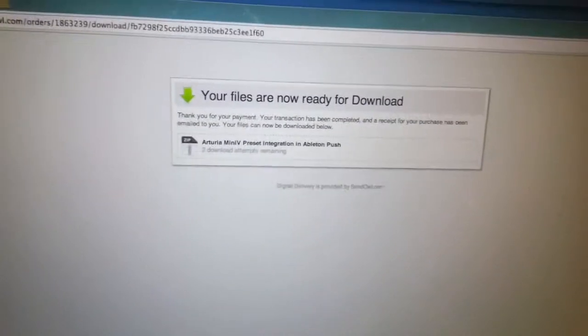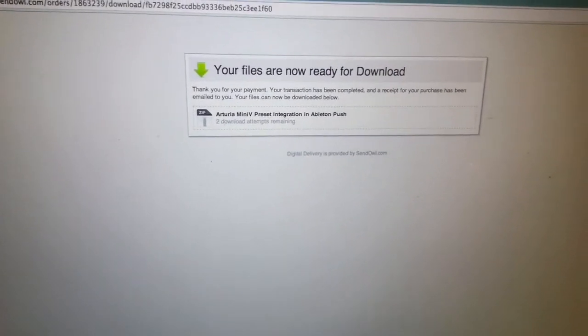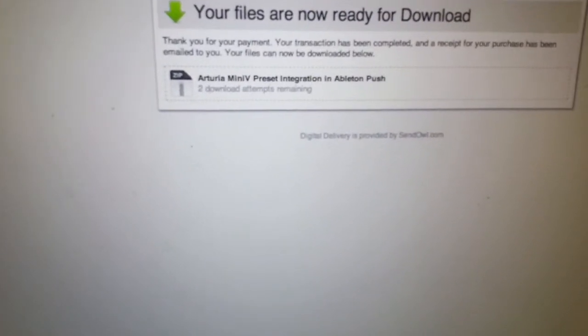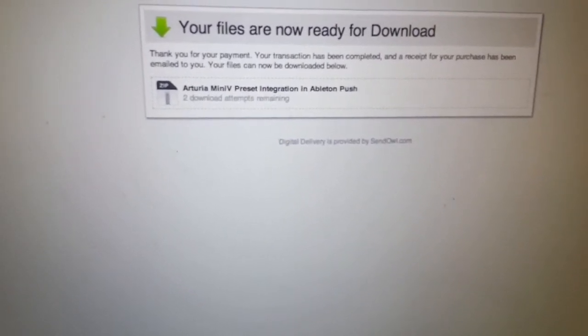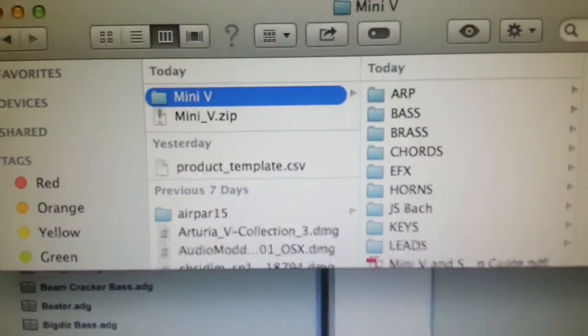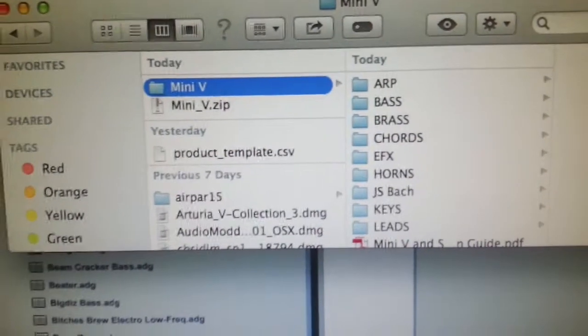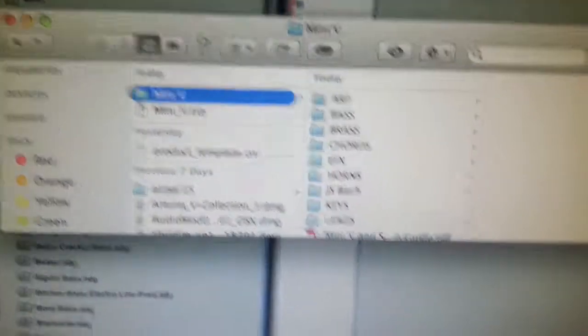So first, after you have gone to Ableton and downloaded the racks, you will be sent this link and you click on the zip icon there and download the file, and then it will appear in your downloads. After you've extracted it, it will be there, MiniV, with all its containing folders with all the different categories in them.